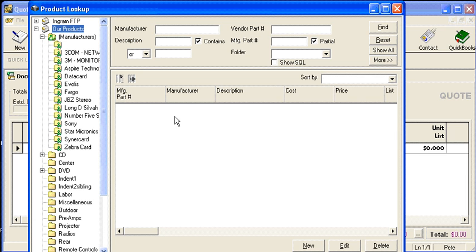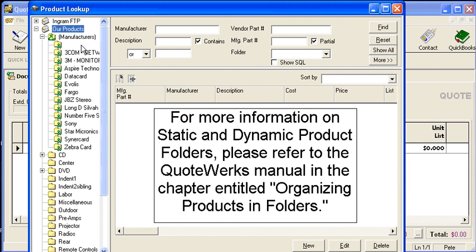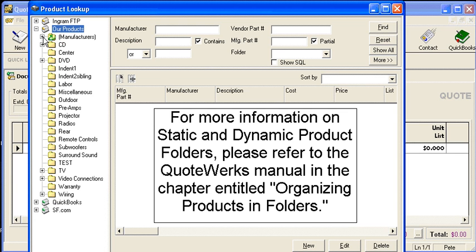Now you might ask, where does this come in handy? Well, this comes in handy if you don't want to import or to set up all of these static folders. You just simply want to dump all the products into the root and just let QuoteWerks take care of the rest. And then QuoteWerks will, of course, just take all of your parts and create a folder for you. And this is where that comes in handy. And that is just a little demonstration of static product folders versus dynamic product folders.